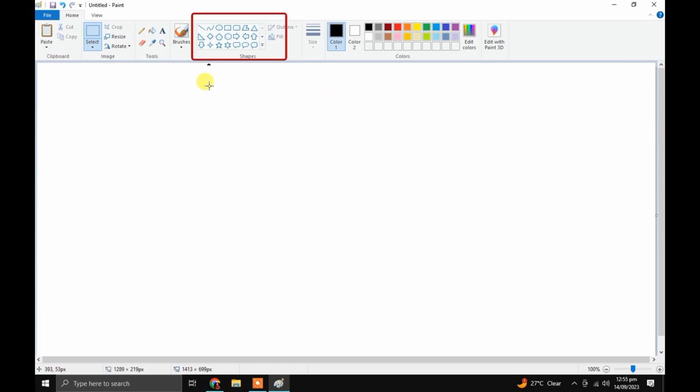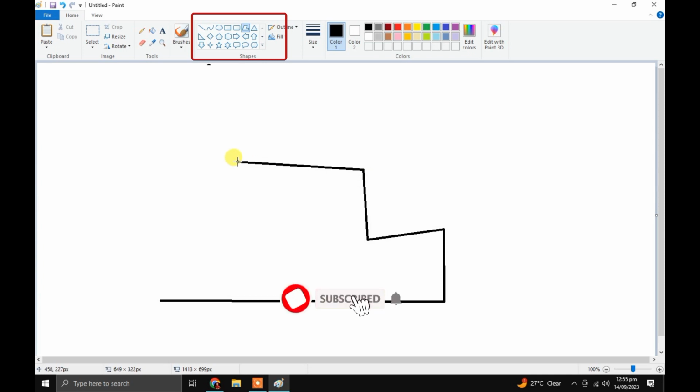Now let's draw something by using polygon tool. So here we are drawing a car using polygon. Now draw along with me.